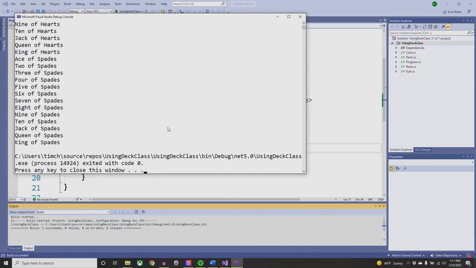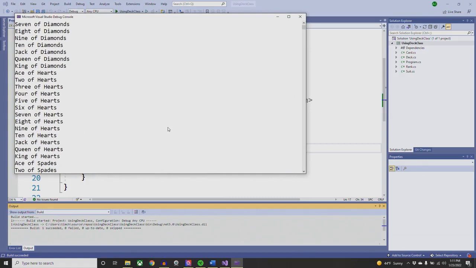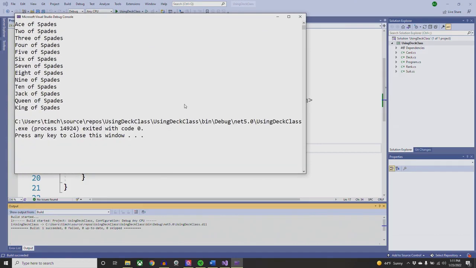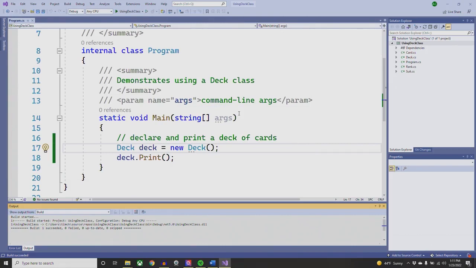And as you can see, I get the deck of cards. I'll scroll up. So we go all the way from the ace of clubs up to the king of spades. And that's how we can call a constructor to create a new deck object. To recap, in this lecture you learned how to use a constructor to create a new deck object.